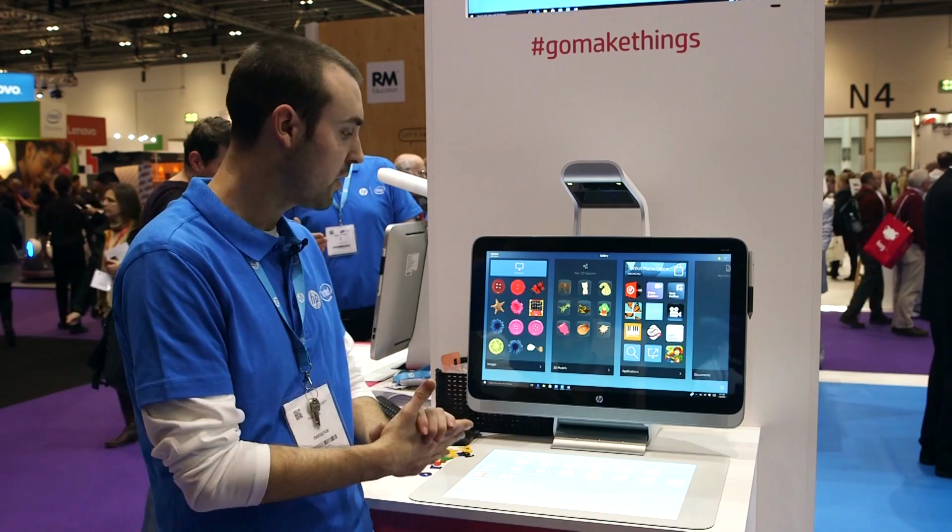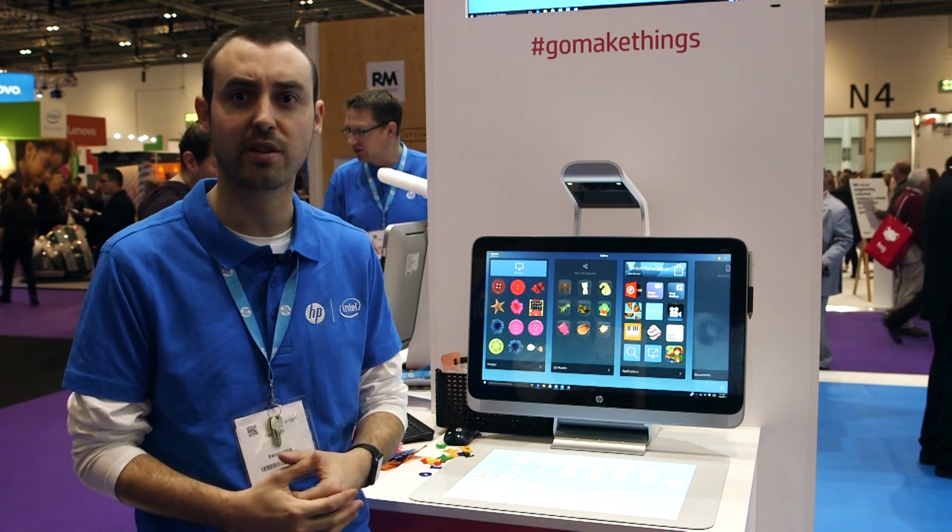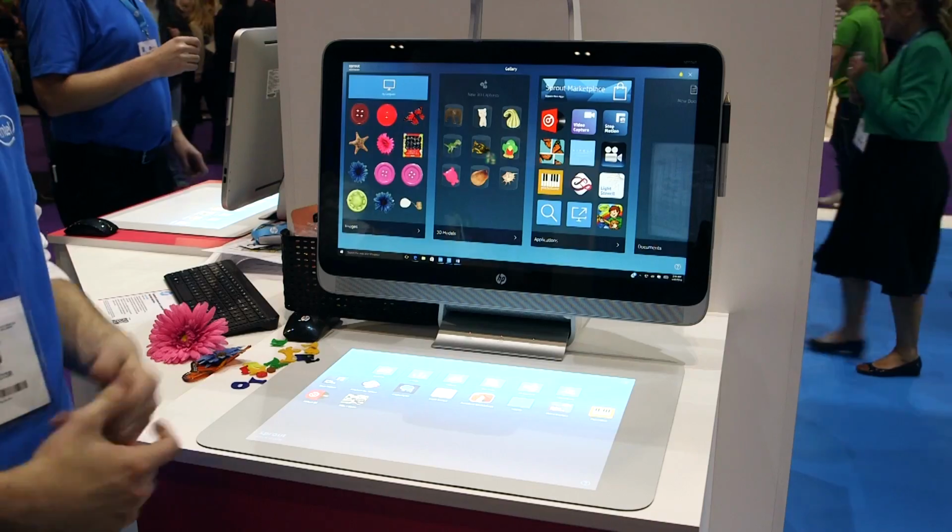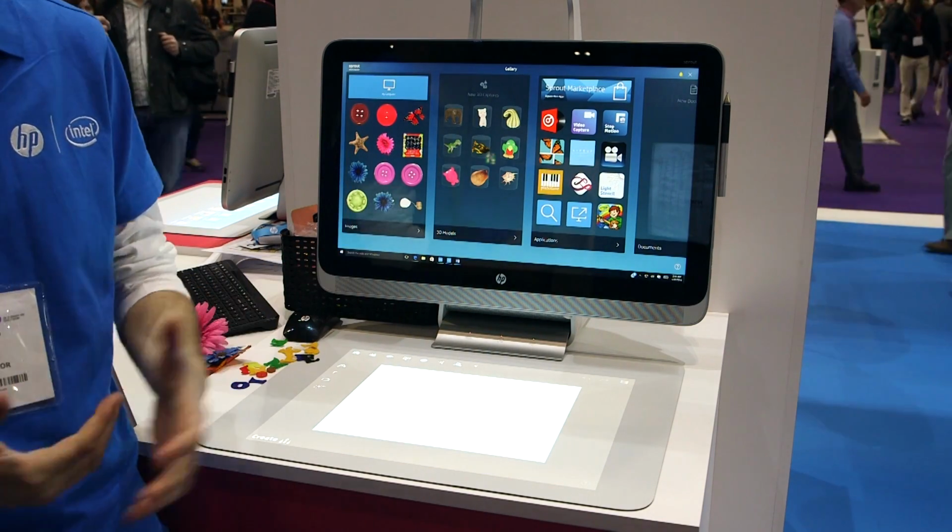So this is Sprout Pro, and what I'm going to do now is jump into our Create workspace and show you what immersive computing is all about. This is our Create application. This is the basic application within Sprout Pro.